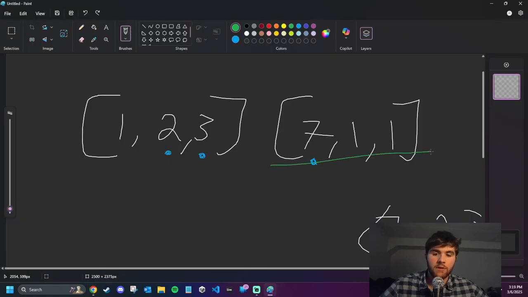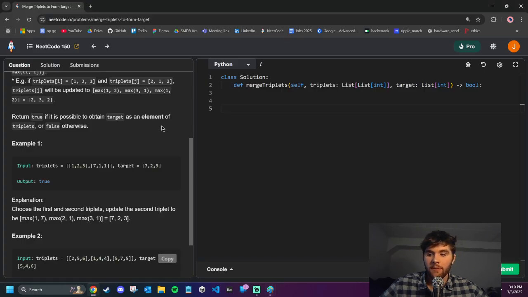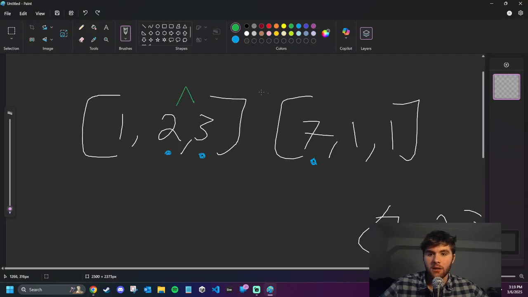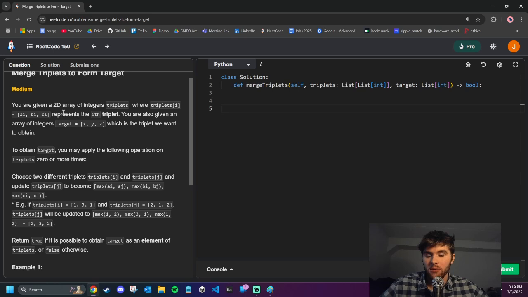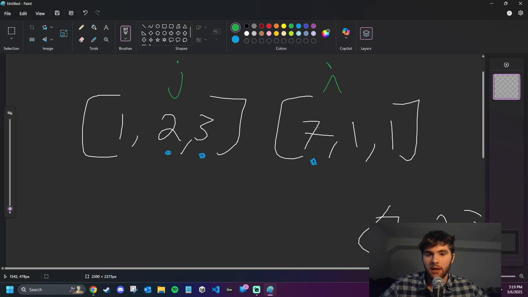So this one says update the second triplet. Couldn't you also update the first triplet though? So I could make this J and this I, and then I could say J will become max of AI, so it'd be 7, 2, and 3. So in this case, there is no specific place that you have to merge on. So in that case, I don't really know what I would do. I guess you could pick either one.